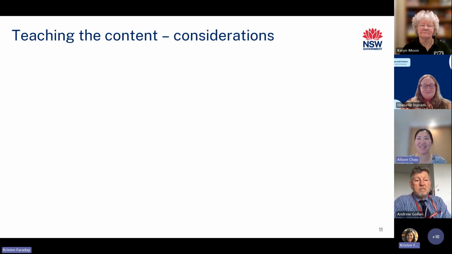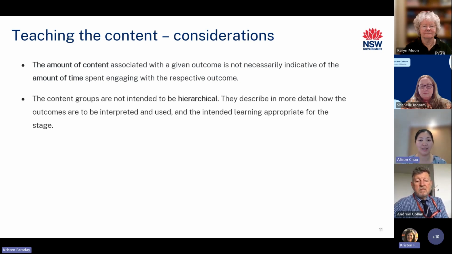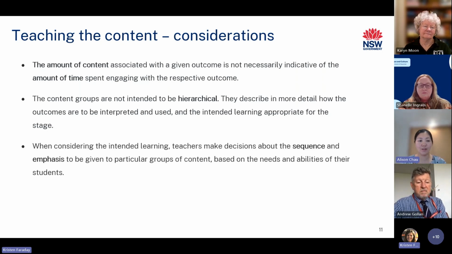When exploring the content in the classical languages syllabus, here are some important points to consider. The amount of content associated with a given outcome is not necessarily indicative of the amount of time spent engaging with the respective outcome. The content groups are not intended to be hierarchical. They describe in more detail how the outcomes are to be interpreted and used, and the intended learning appropriate for the stage. When considering the intended learning, teachers make decisions about the sequence and emphasis to be given to particular groups of content based on the needs and abilities of their students.